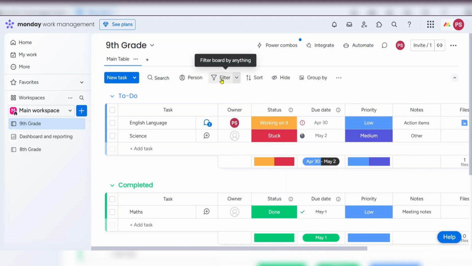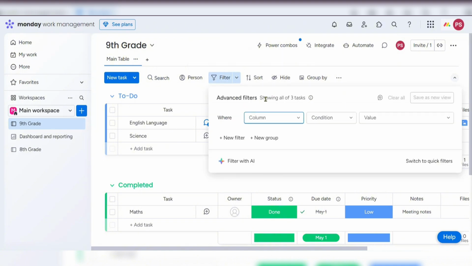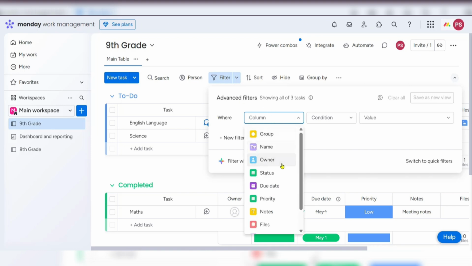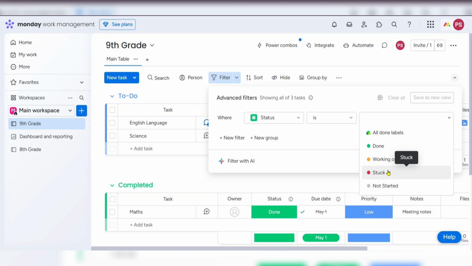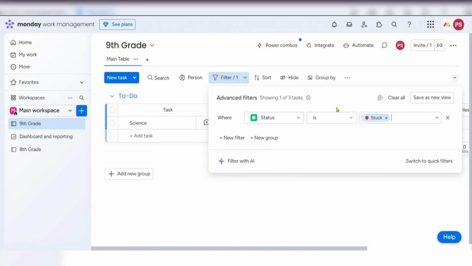Now, of course, you have the filter options right here. We just talked about the hide and then we have the filter options. You can click on the drop down and you have advanced filters where you need to select the column. Say you want to select status. And you can say status is, click on the drop down, status is stuck. So if you just want to see all the tasks that are stuck, you can just simply click on it and it's going to show you.